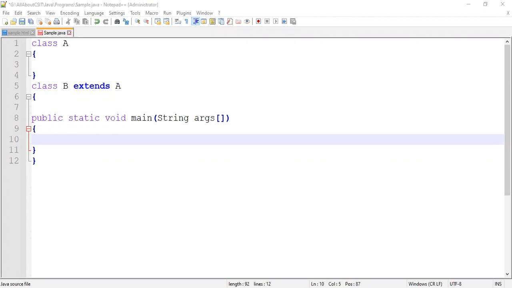What I said is that the super keyword is an object reference. We used to call it an object reference or a reference variable, because it refers to the superclass memory. The super keyword refers to the superclass memory. Remember this word: superclass memory.